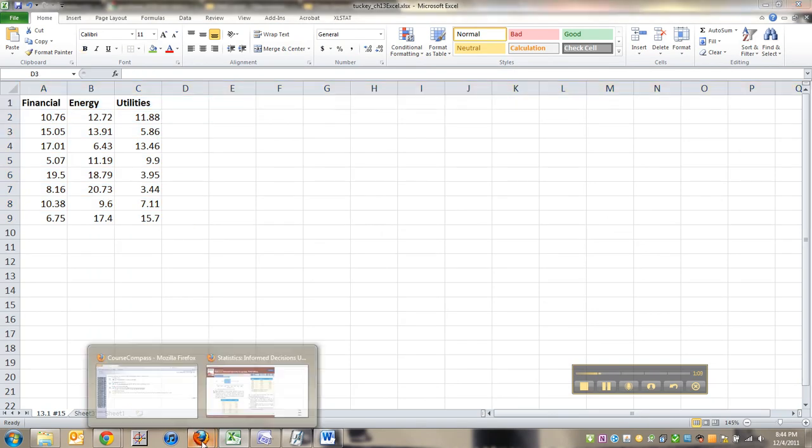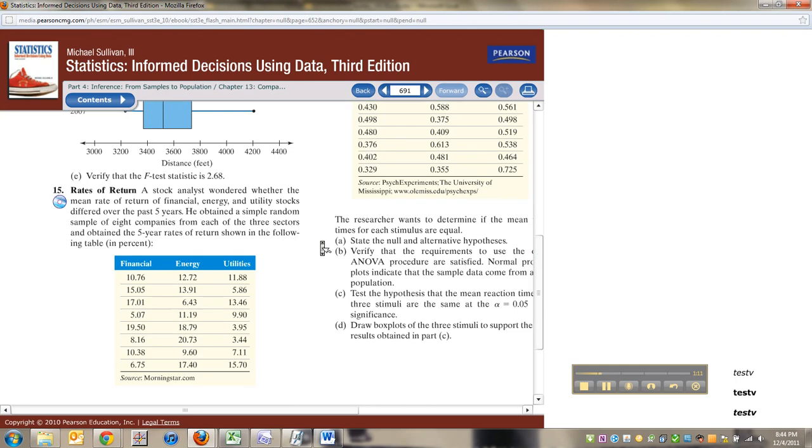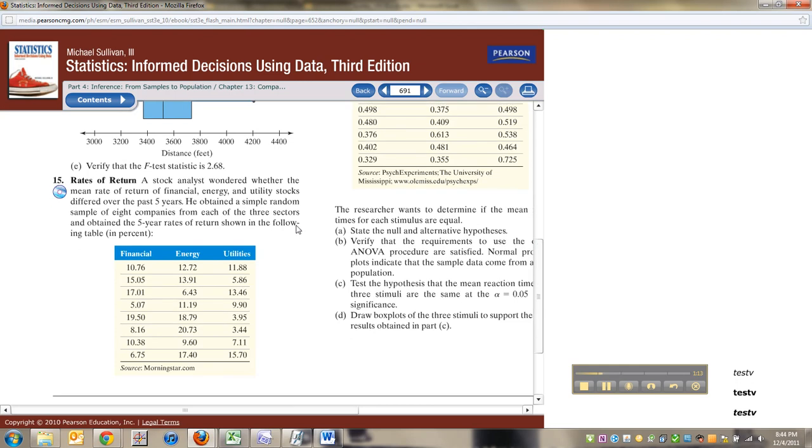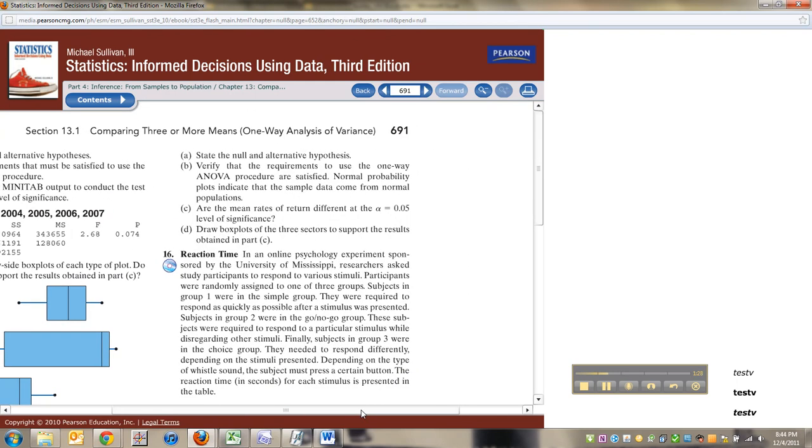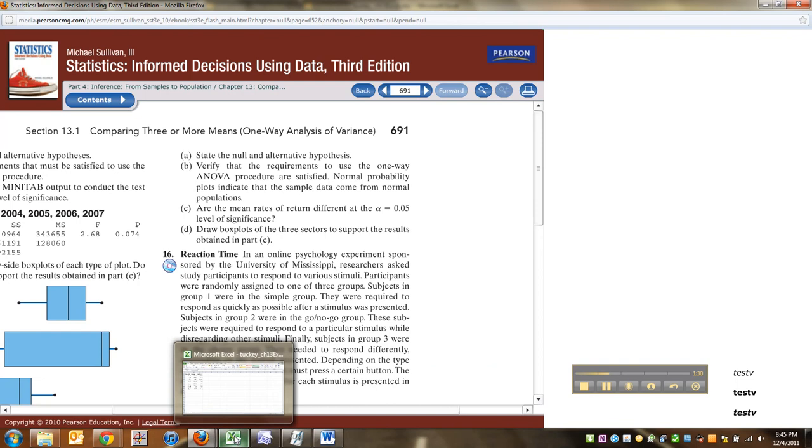Okay, so now let's see what they want us to do. The stock analyst wondered whether the mean rate of return of financial, energy, and utility stocks differed over the past 5 years. He obtained a simple random sample of 8 companies from each of the 3 sectors and obtained the 5-year rates of returns shown below. Okay, so first thing we're going to do is state the null and alternative hypotheses.